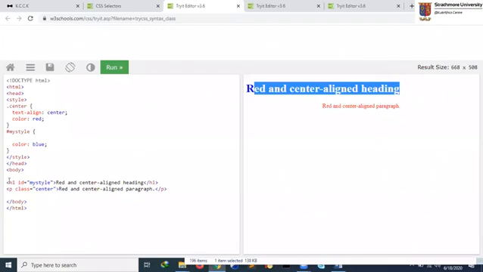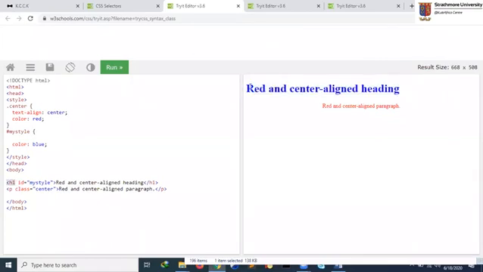So the default alignment of the H1 is to the left, and that way you can see it has been aligned to the left. But the p tag is still centered, and also the color is red, taking this property of the class, which has already been defined using the center. And that's why you can see it is an attribute class having the value center.